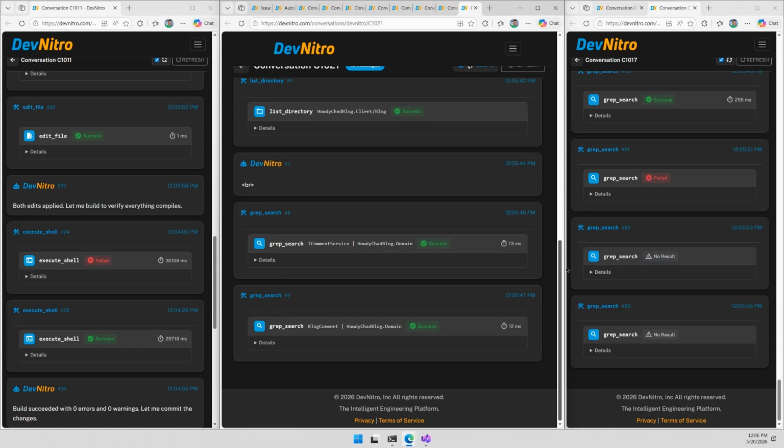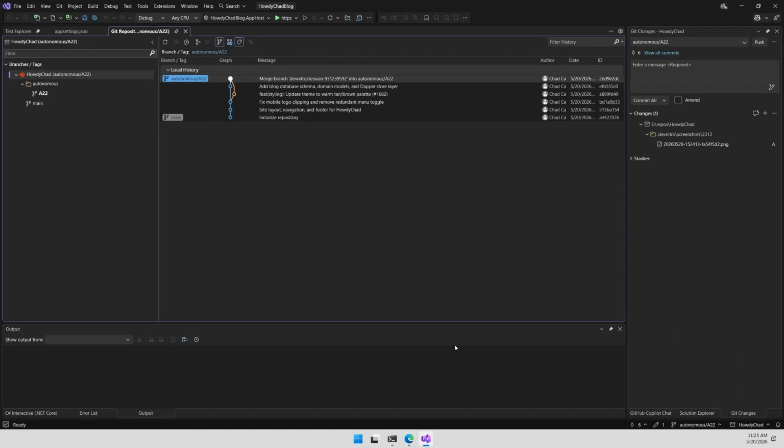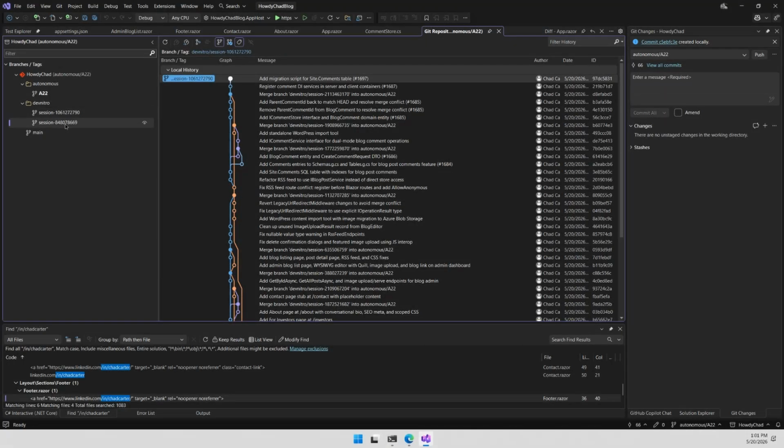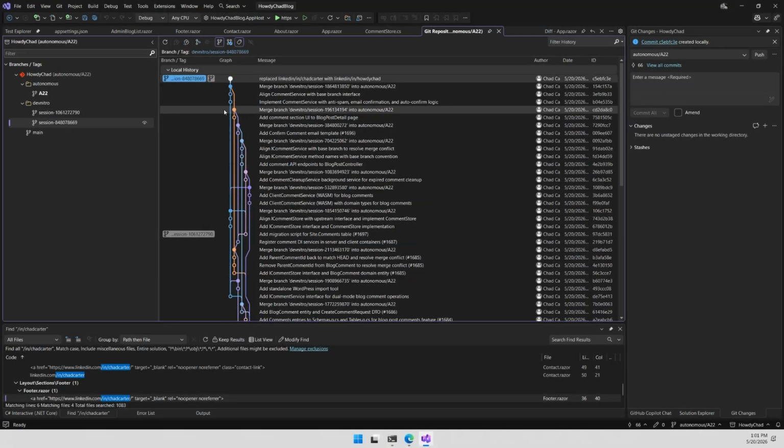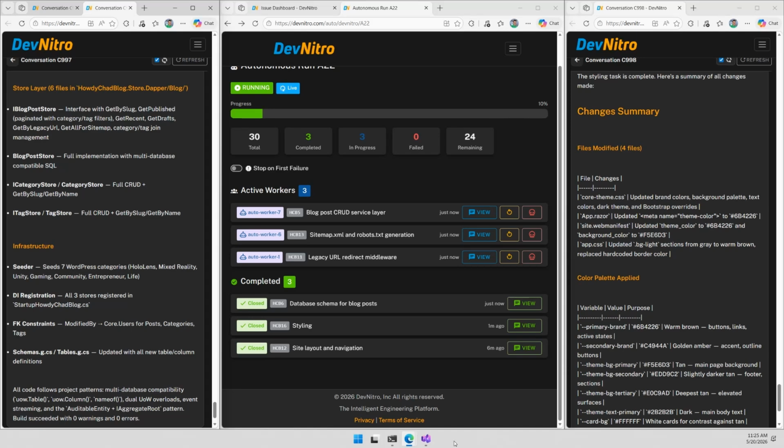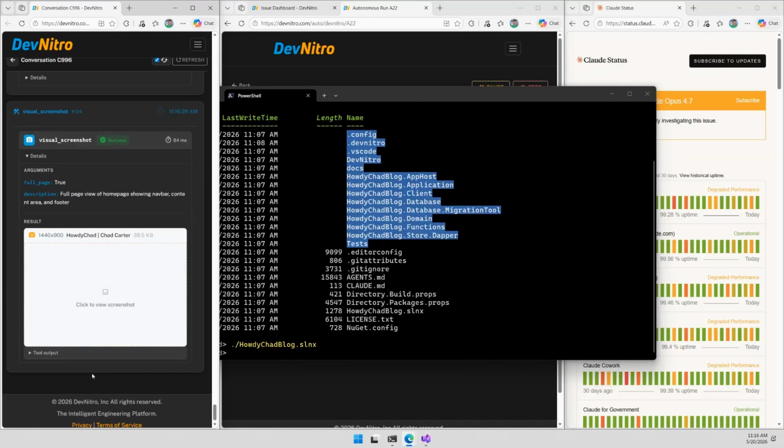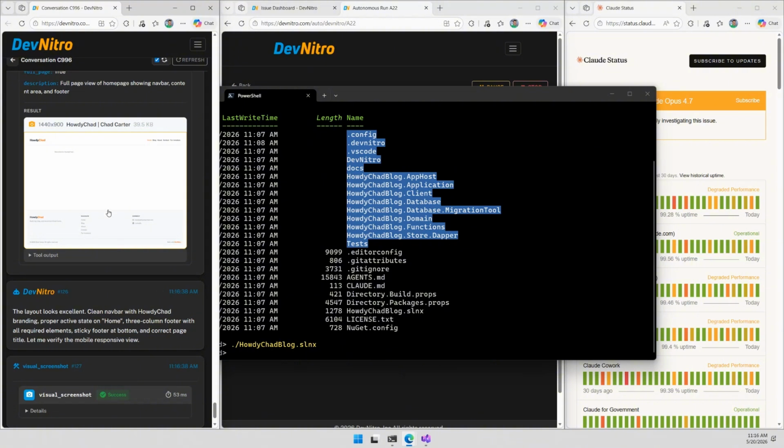Different agents working on different issues at the same time. Each one gets its own Git tree, does its work, commits, and merges back. You can watch the backlog actually turn green. A few things I want you to see. It verifies its own work.